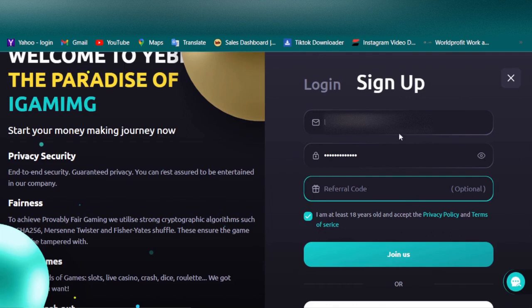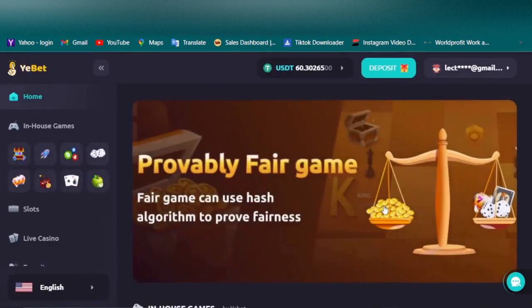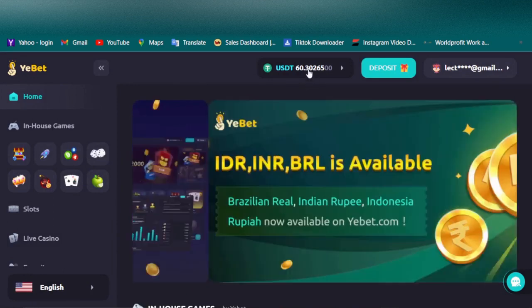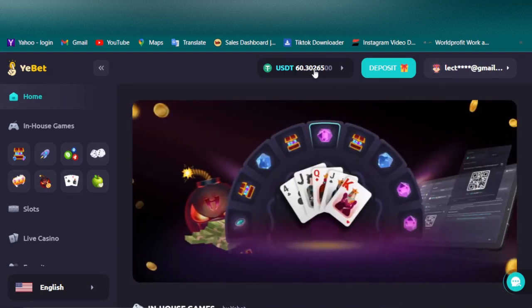Now because I already have an account, I will just come here and click on login. So as you can see, guys, I am already inside my dashboard, and I can tell you that I already deposited 50 USDT into this account, and I played some games.